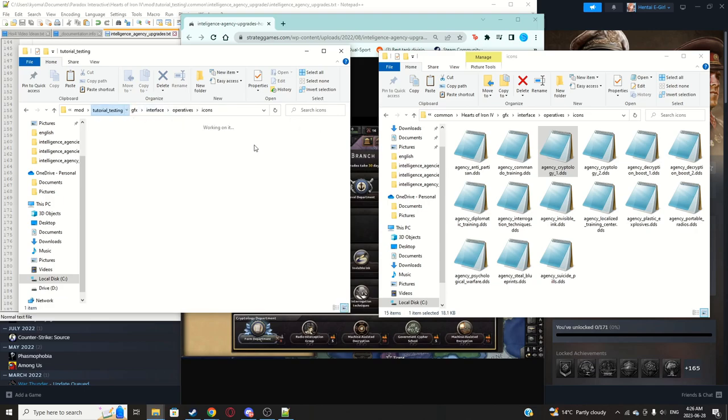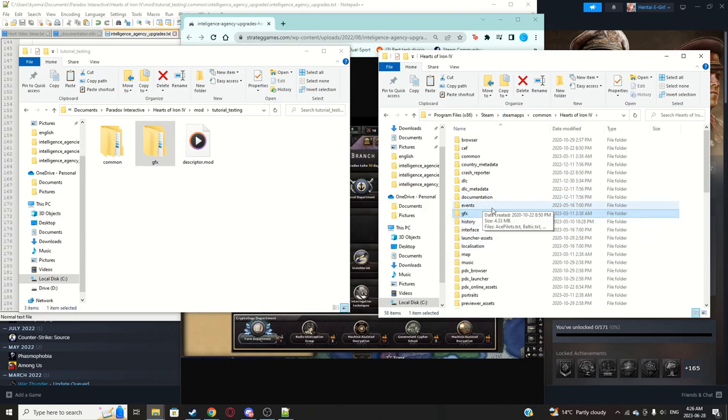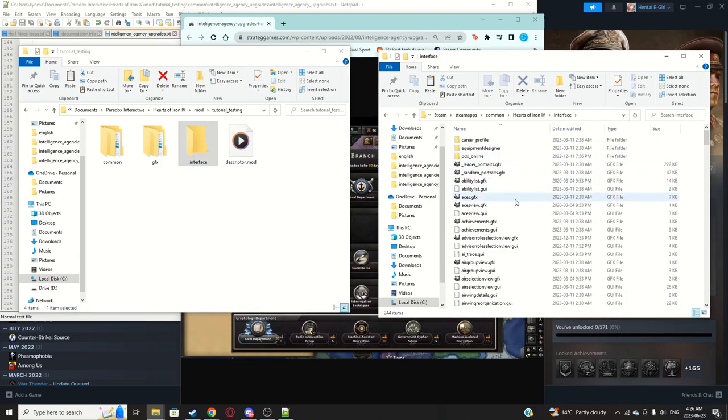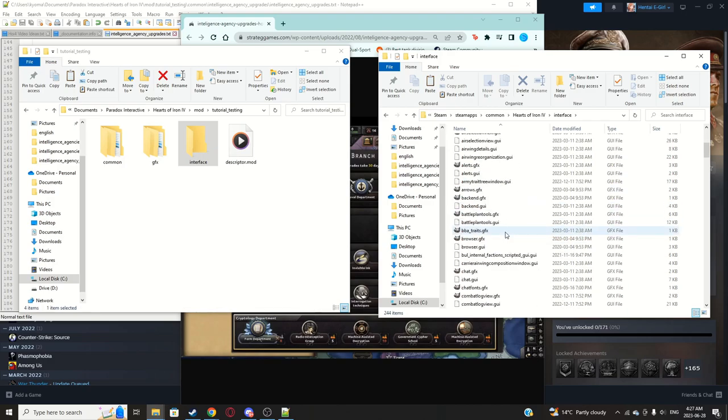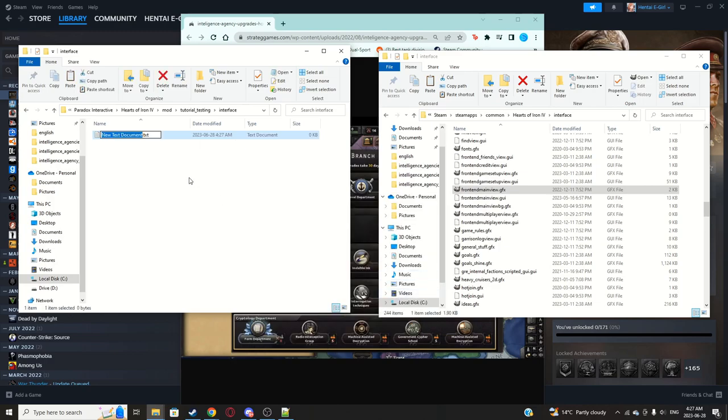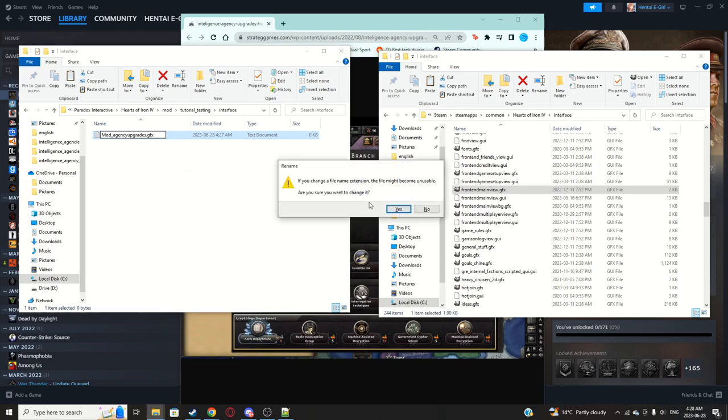And now go back to the main page. Make a new folder called interface. Go into the interface folder in your main directory, and you actually just create a text document. We'll name this mod_agency_upgrades.gfx. I don't think the name matters, but make sure you have a .gfx file extension.